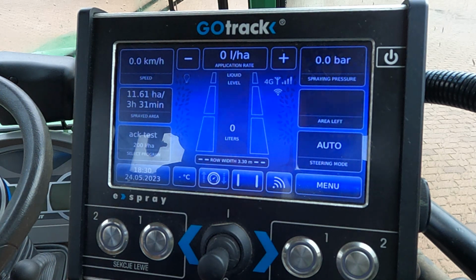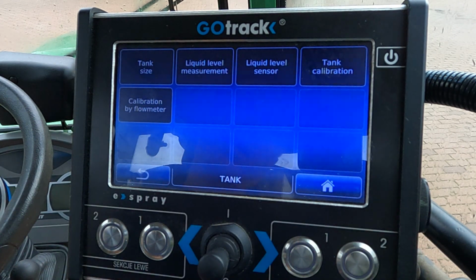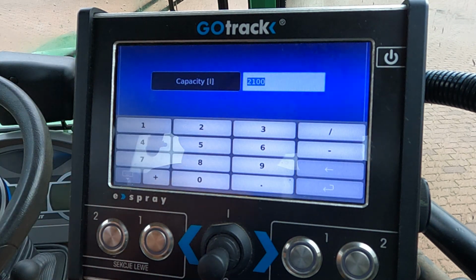Tank settings in GOtrack eSpray computer. For tank settings, go to menu, tank, and here is the list of tank settings. First setting is a tank size.